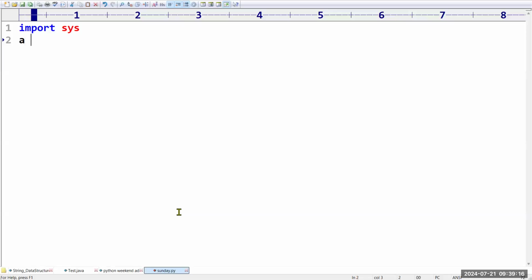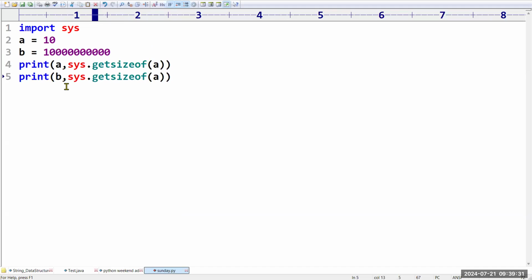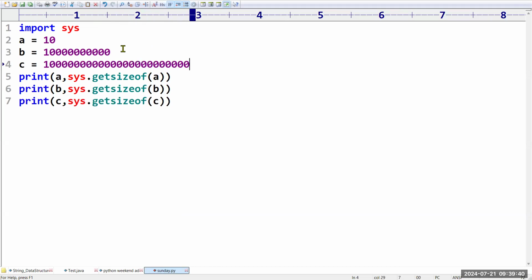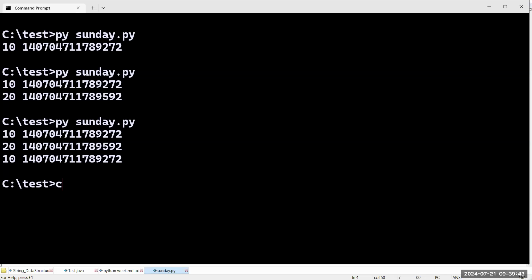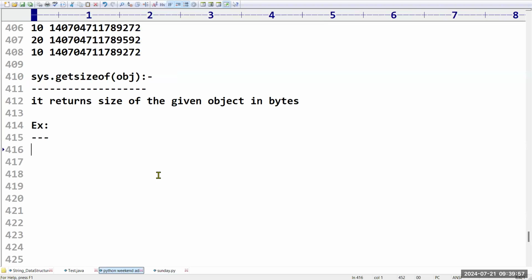In that sys module, suppose I want to find the size for a: sys.getsizeof(a). Similarly, I take b is equal to something like this, so b, getsizeof(b). And c, getsizeof(c). So what is the value of c? I'm taking it like this. Now I want to print. Let us see what will happen. What is the size of the first variable, sir? 28 bytes. The second variable? 32 bytes. The third variable? 44 bytes.